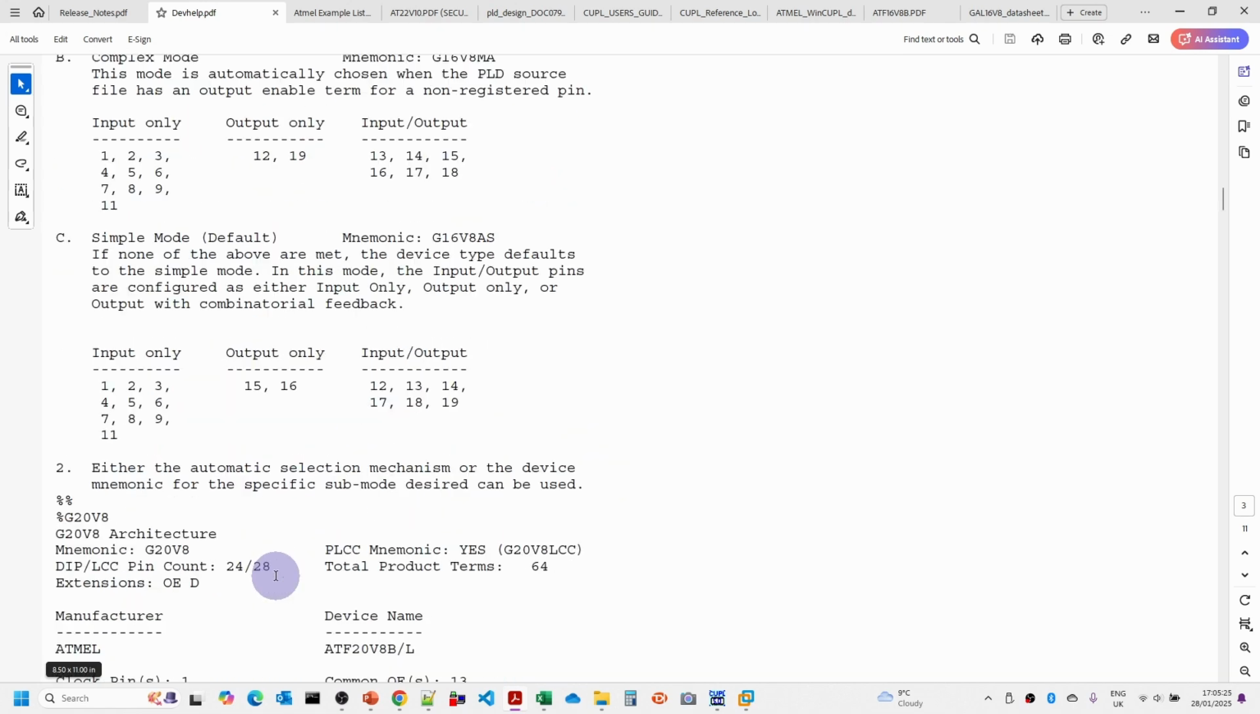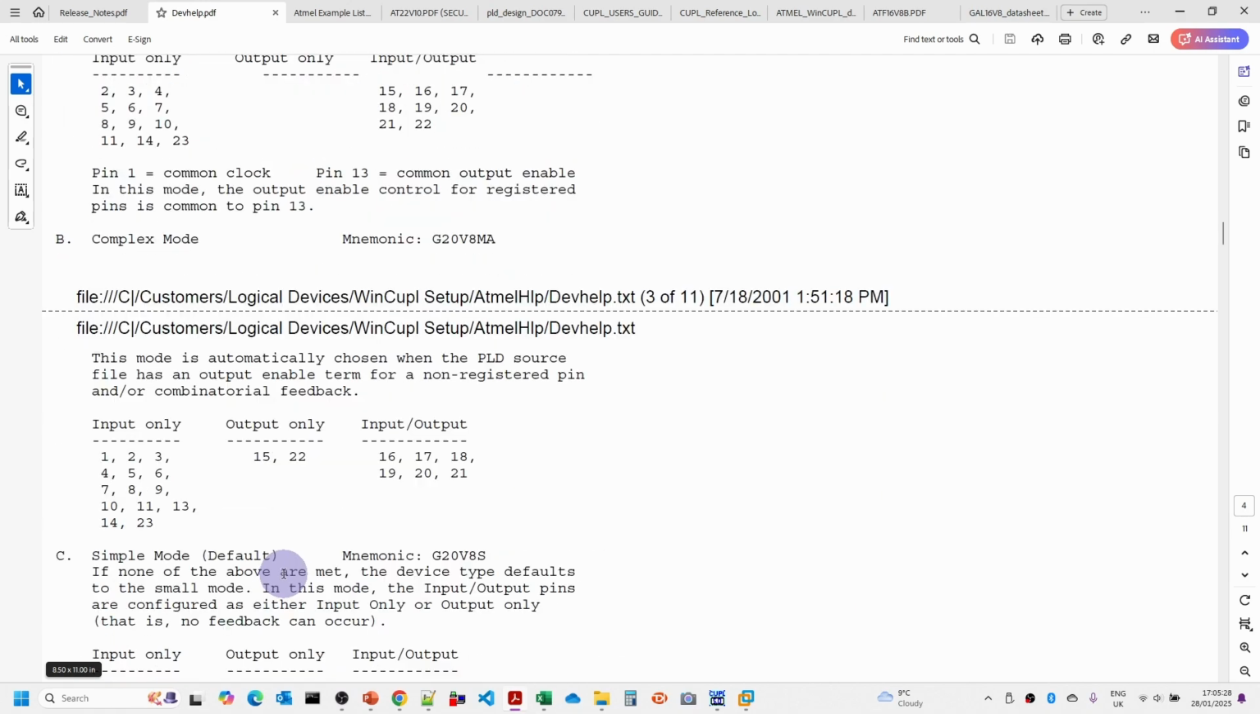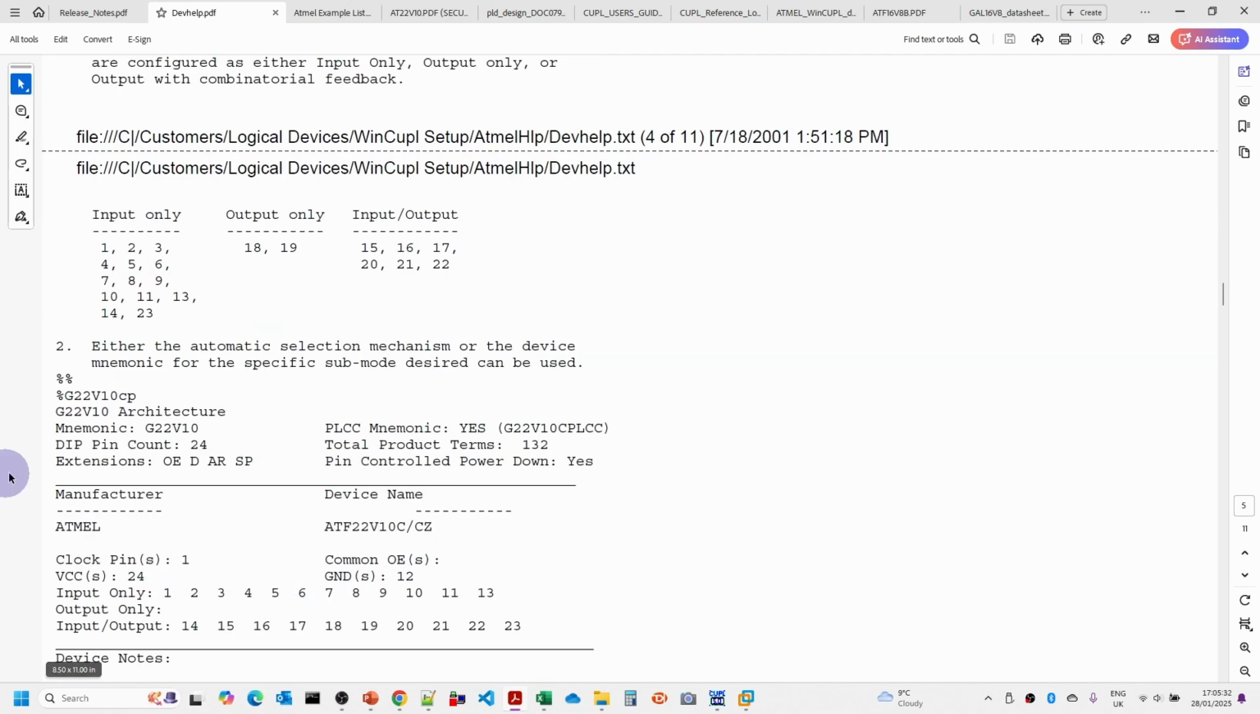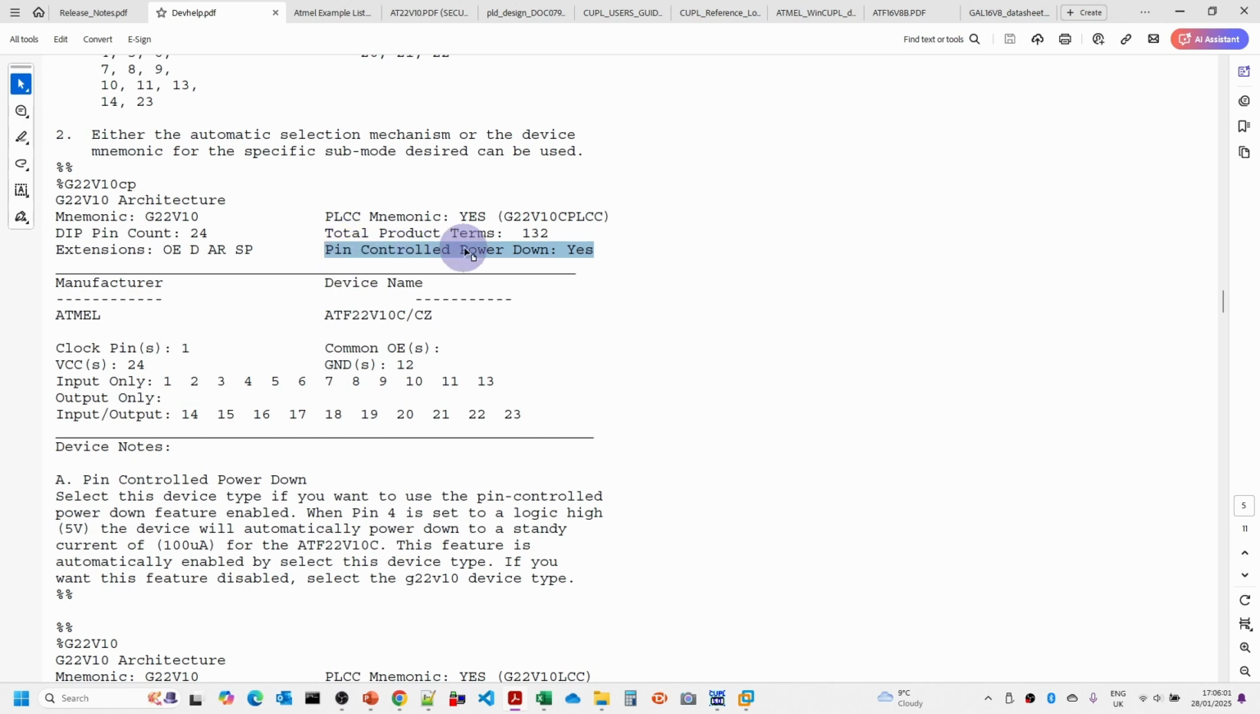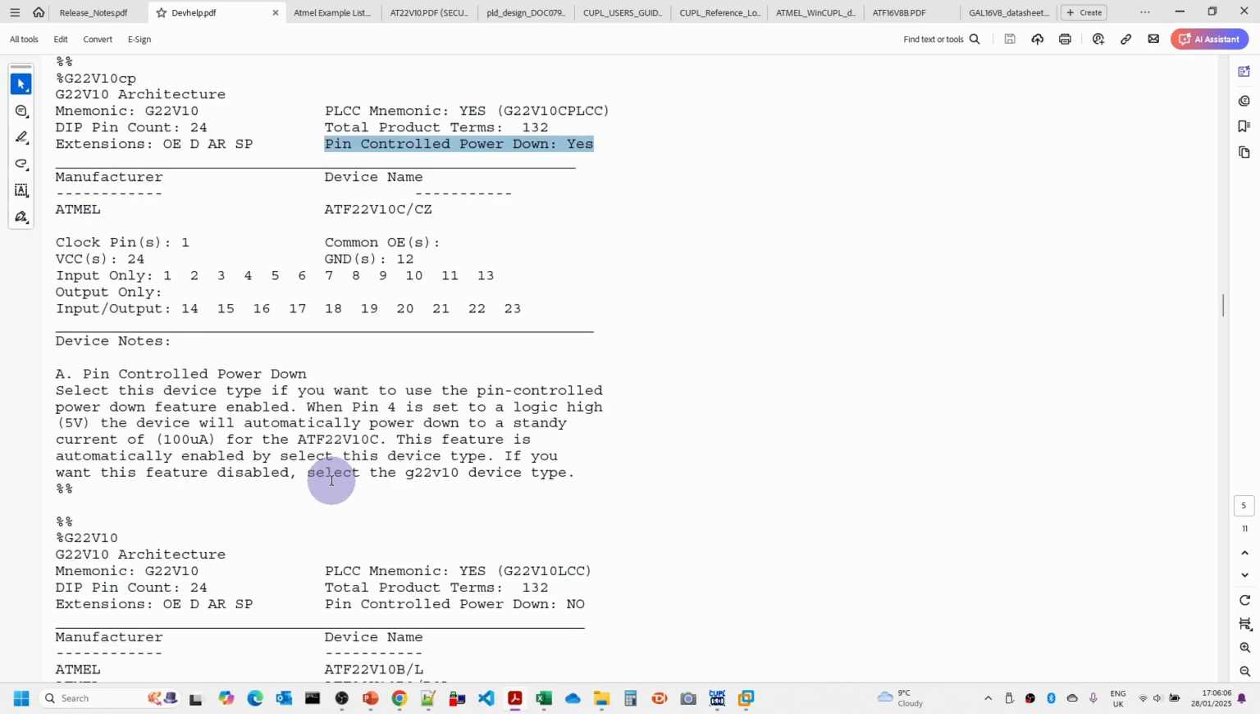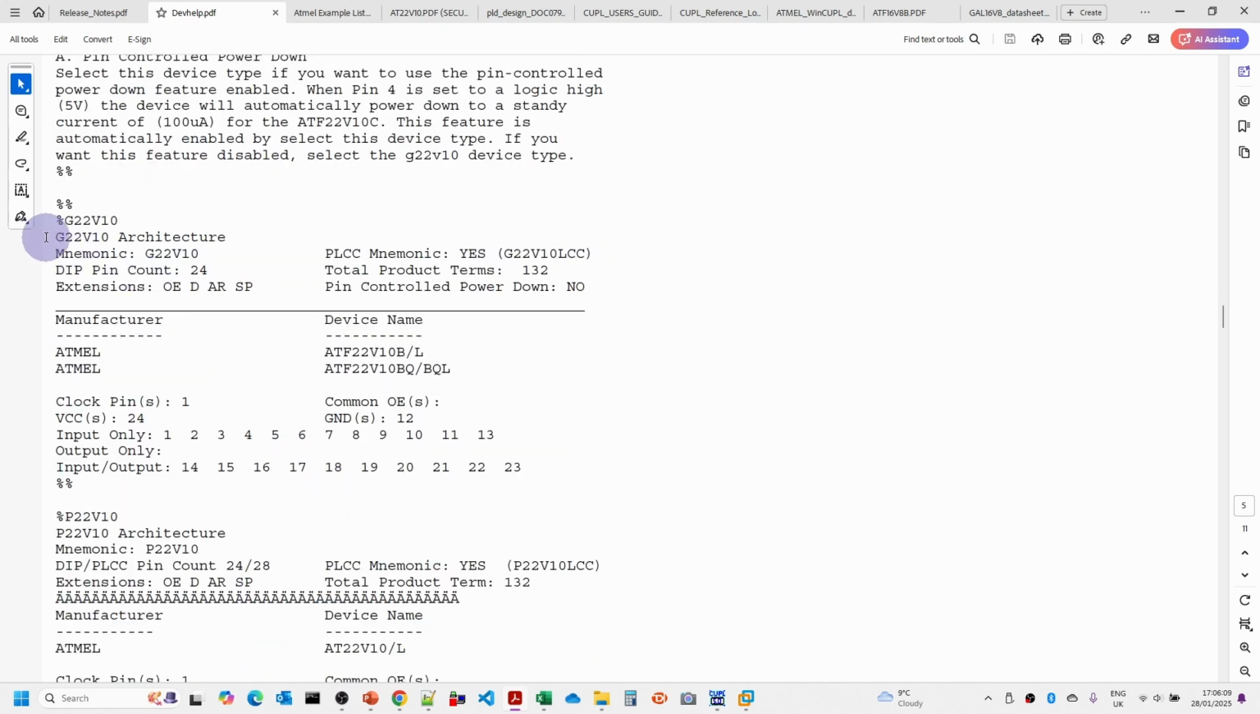The other bit in here that we need to worry about really for the moment is the G22V10. Now again, in this particular one we want to ignore this one because this is pin controlled power down. Pin 4, if we didn't set this to 0, when you set it to 1, then in fact it would power down the chip. So if you weren't aware of that, it would certainly cause confusion when you were testing it. So this is one we're going to be using on all the examples, and what I've been using on the breadboard PC.